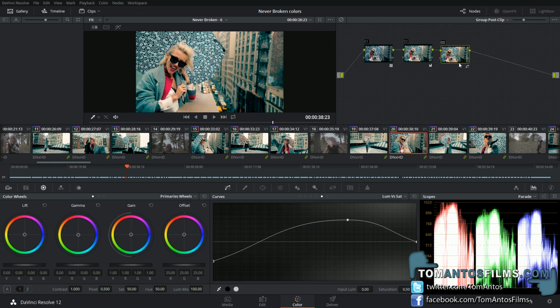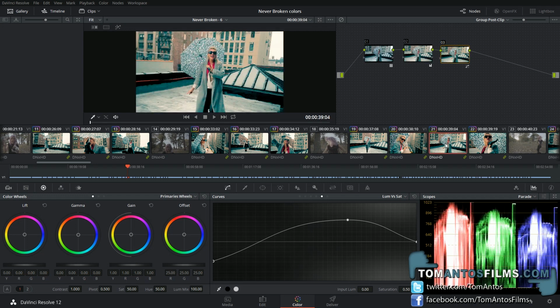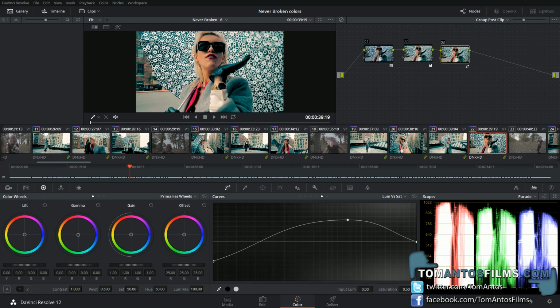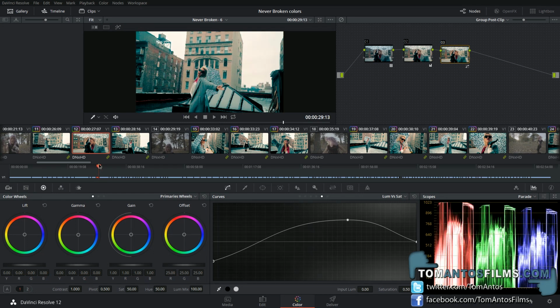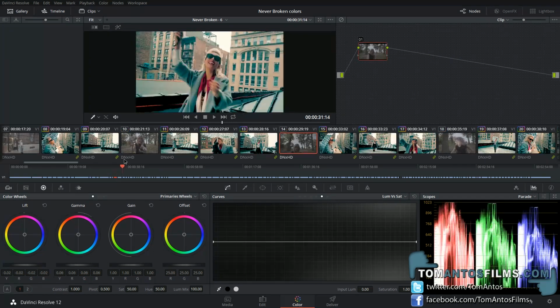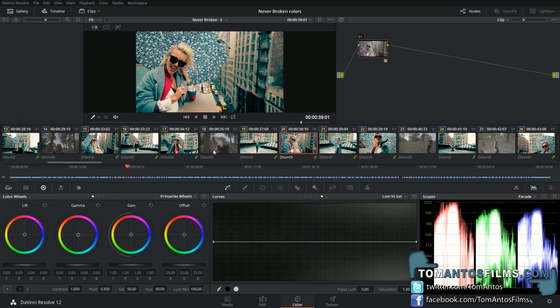And now, because we applied this to our group, you'll notice that all of the rooftop shots now have that color correction. As you can see, all of the shots here, and we can just scroll through the music video, and you can see all of them have that nice, cool color correction. So that's how I like to work in DaVinci Resolve.